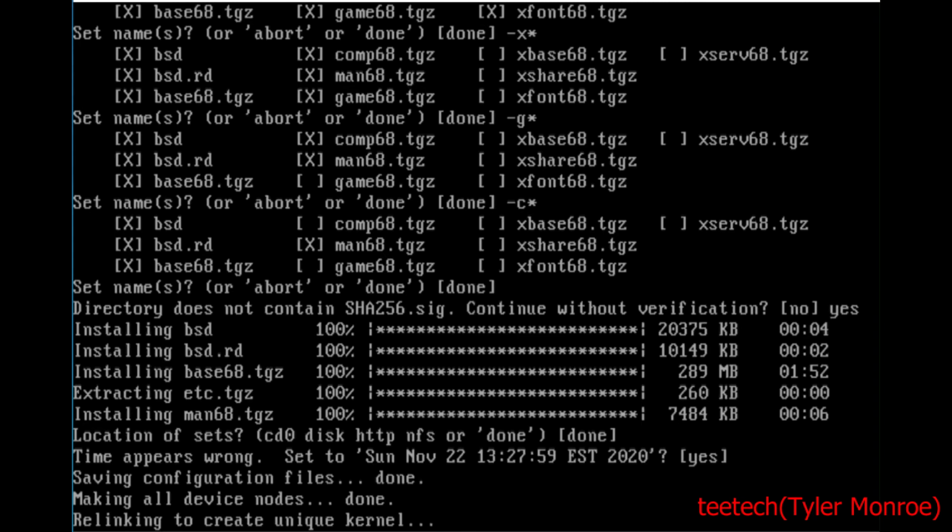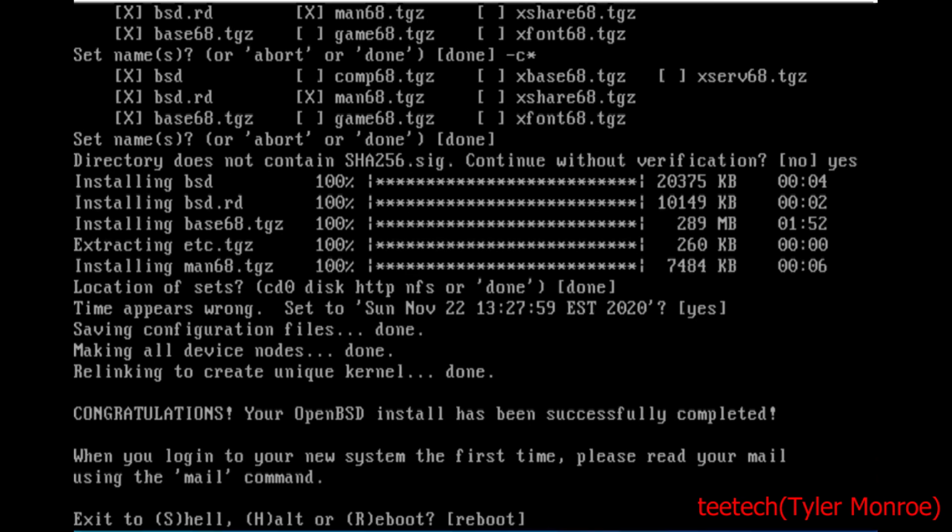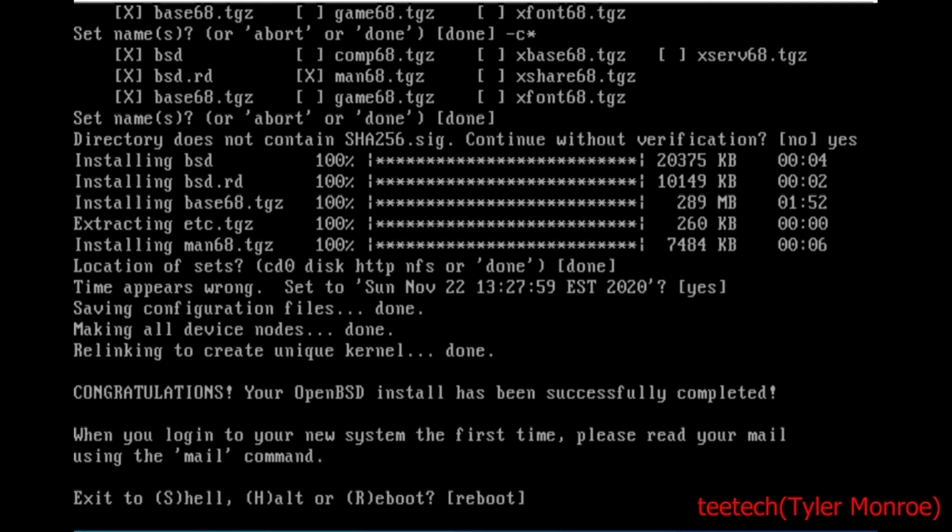So from here, I'm going to let this finish and I will be right back, and we'll type our password in and show you that it boots up. All right, now we're going to go ahead and reboot. And do make sure when you reboot that you take your install media out of the drive. I'll see you in a second.